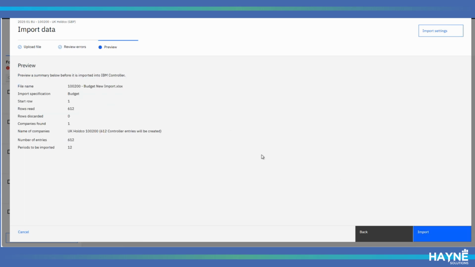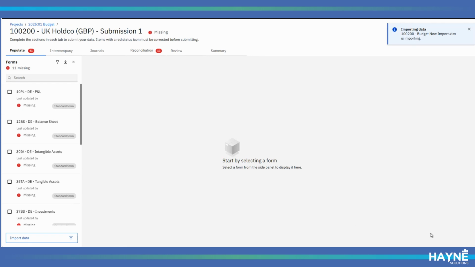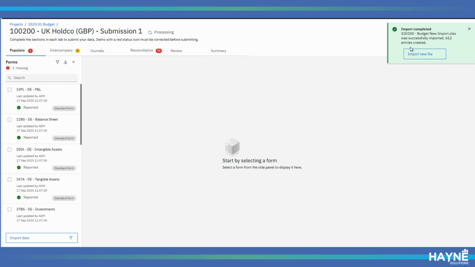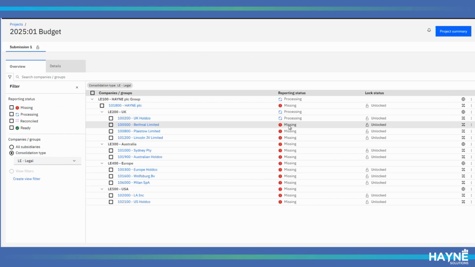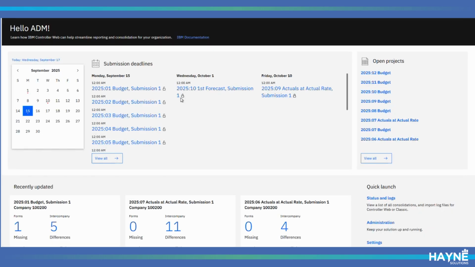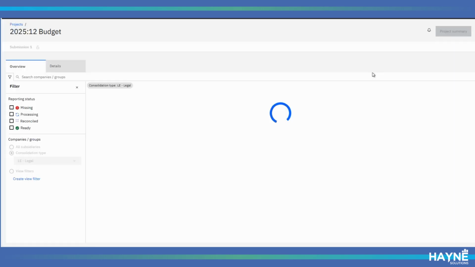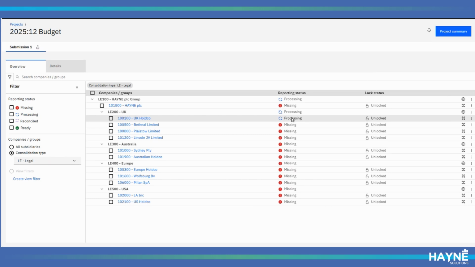If I click Next, I then get a preview of my import showing me the details of what I'm importing. And then finally, I can click on Import to import the file. I then get a message at the top to confirm the file has been imported. The status of this company has now changed to processing for period 1. And also if I go into period 12, you can see that is also now processing as it has loaded the data for 12 periods. And it's now ready for me to continue with the rest of the budget submission.